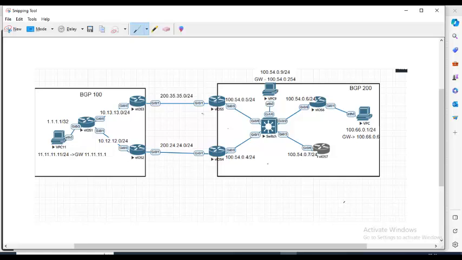Problem solved. There won't be any problem. If you enable IBGP, problem solved. Local preference will take care. You need to just put the local preference on router 5. Boom.